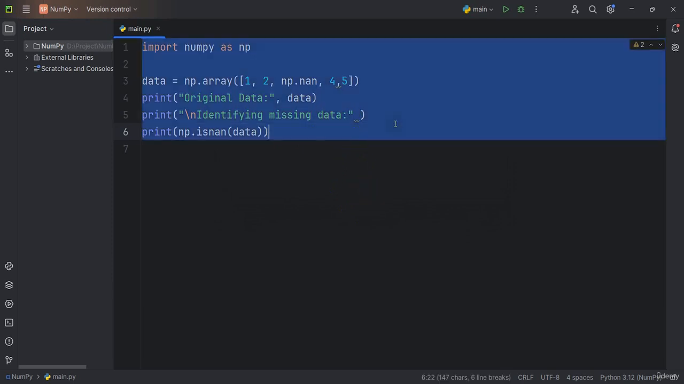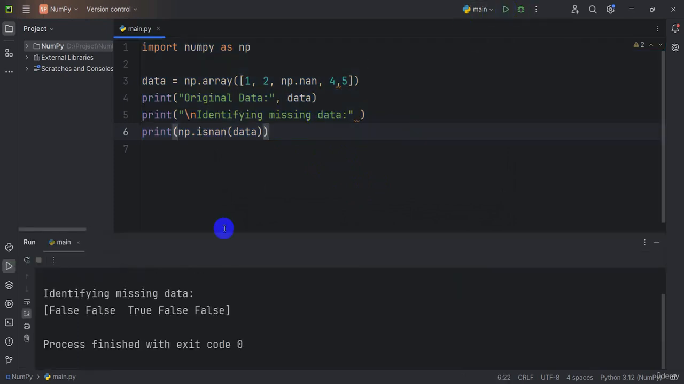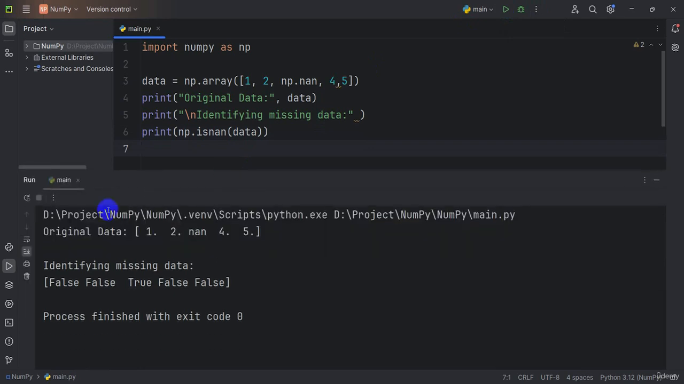So simply select all and save this code and let me run this code now. So as you can see here the result: first of all, the original data 1, 2, then the missing value, and 4, 5, and the identified missing data shows false. This third position is a true, which means the missing data is perfectly identified. Okay, I hope you're understanding.